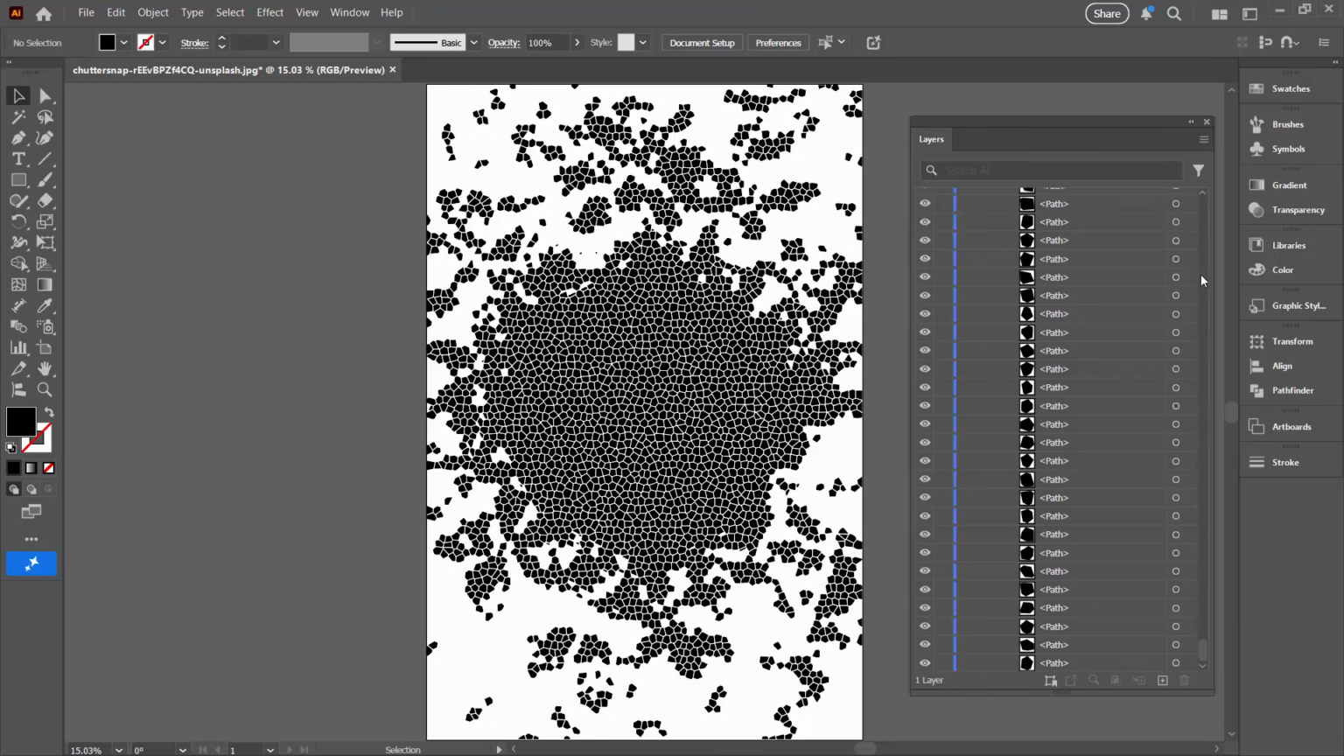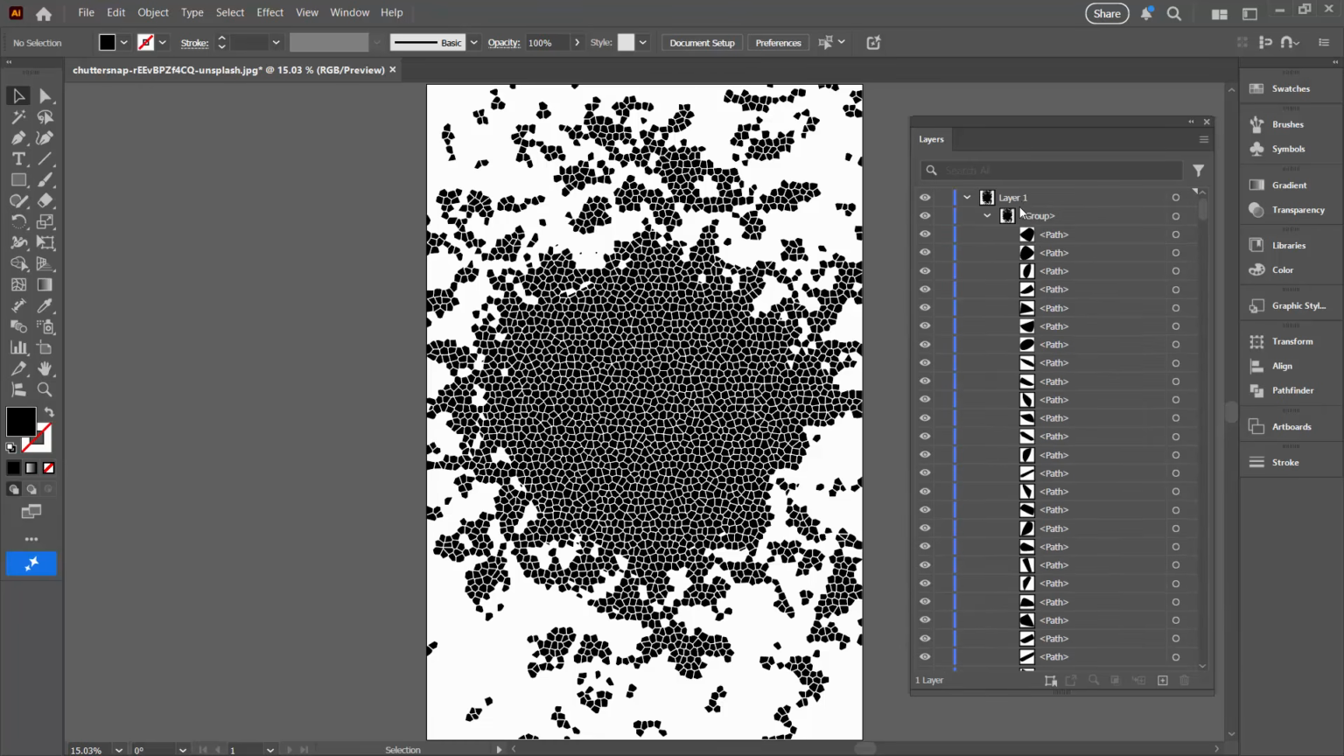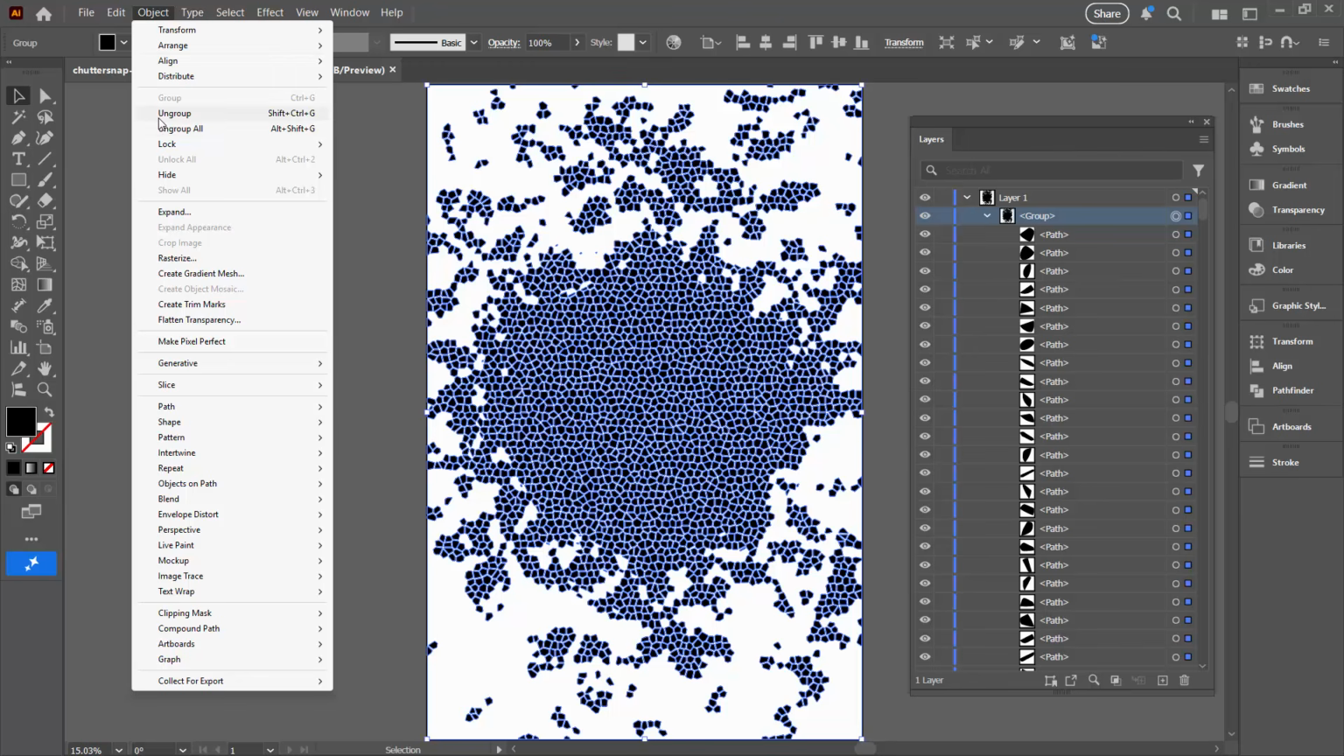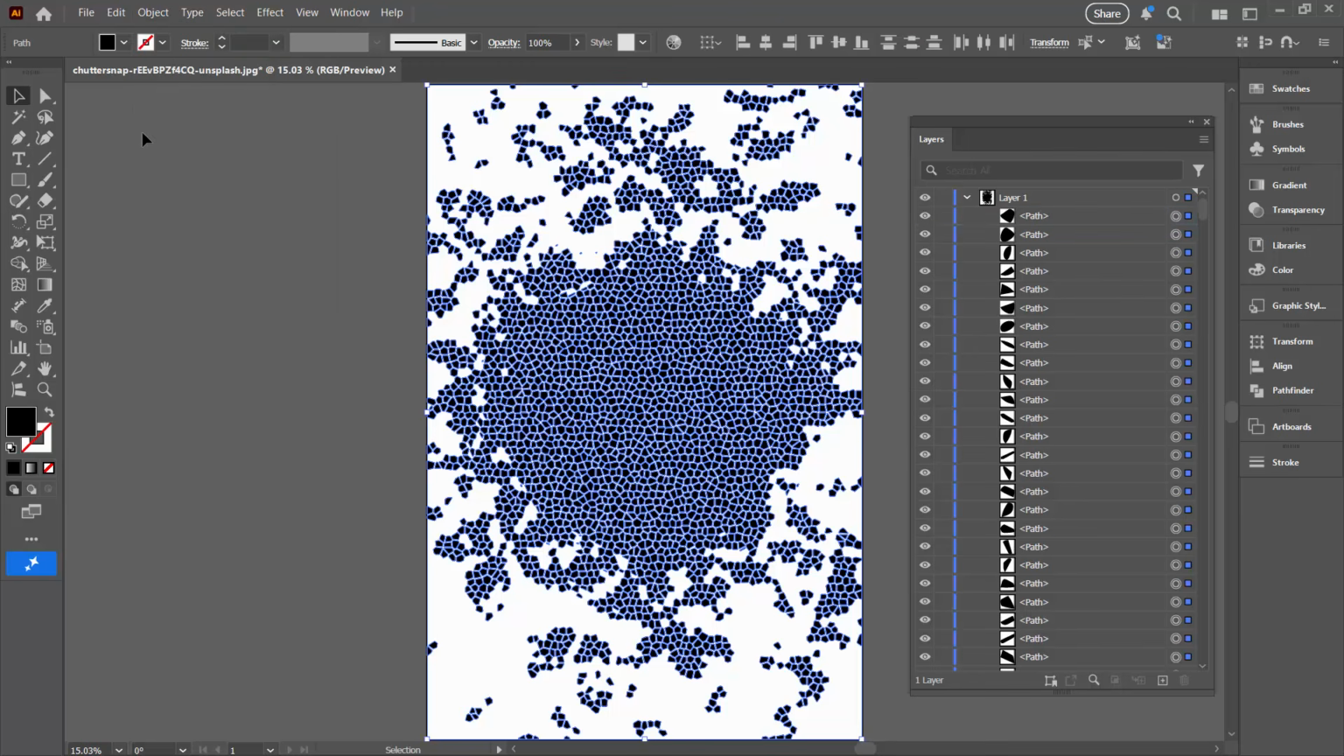So these are the shapes that we've got, and they are all inside a group. So the first thing we're going to do is ungroup them. So we'll need to click on the group to select it, and then we'll go to Object, Ungroup. And now I want to get rid of what I'm not going to use.